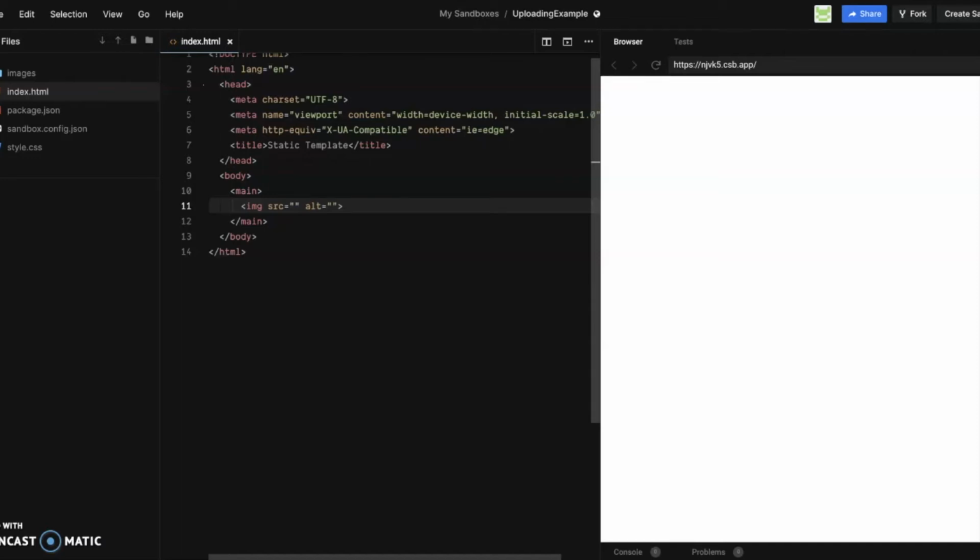Alright guys, so the goal of this video is to add images into our project. There are a couple different ways to do that. The first way is to actually upload the file to your project. Notice on the left hand side I have my index.html, my style.css. I also have my images folder. If I click on my images folder, I don't have anything in there yet.